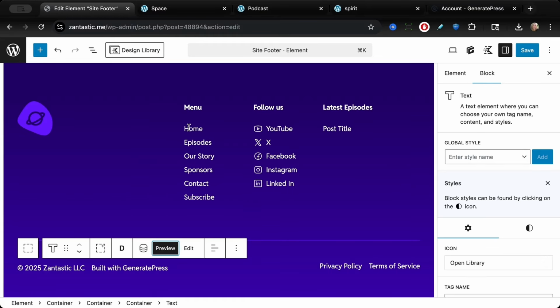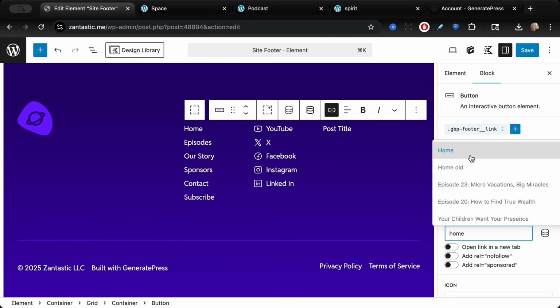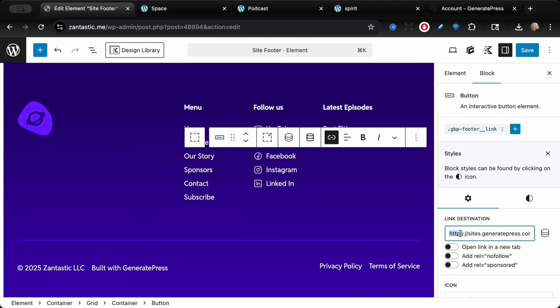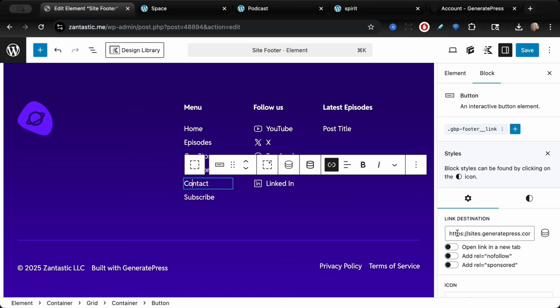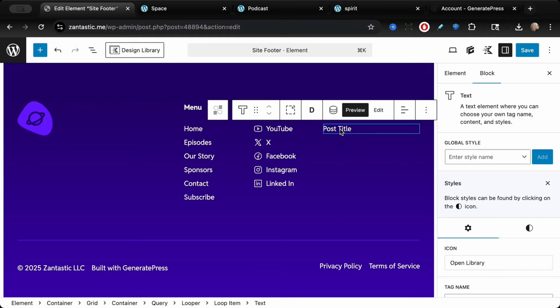Now for the menu on the footer, all of these are static. It's not pulling from the actual menu. So I'll have to go through and add each of these links. Pretty easy to do though, because I can just do home, and it should pull up just fine. Go to episodes, our story, sponsors, contact, and subscribe. There we go. And I can add all of the links for the socials over here.